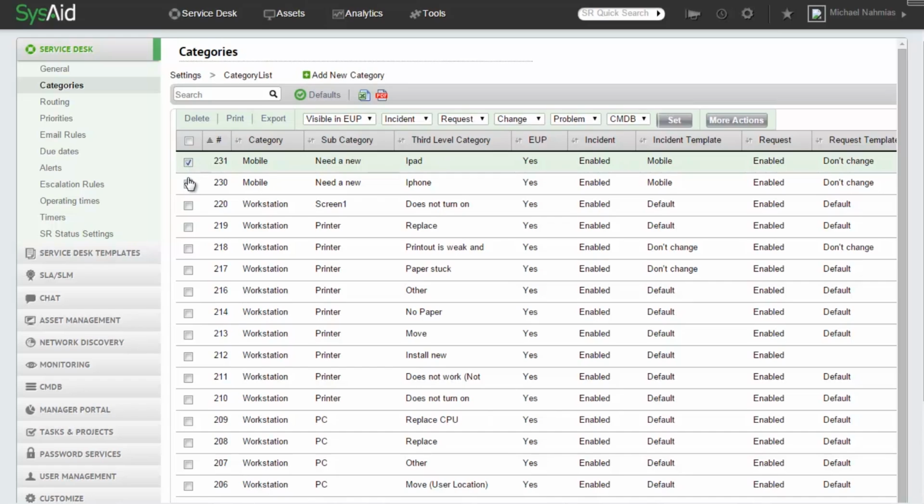We can check two categories, and we can decide if they are visible to end user portal or not, and whether we want to enable them for incident, request, change, and problem, just like we saw in the new categories form. So for example, if I wanted to enable these two categories for requests as well, all I need to do is change this to enable and click set.